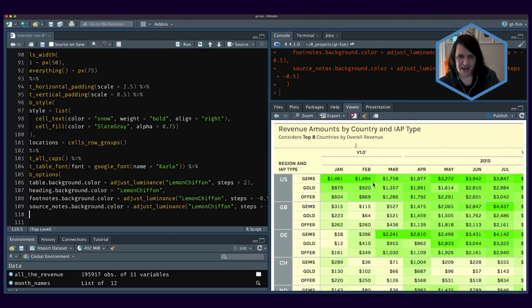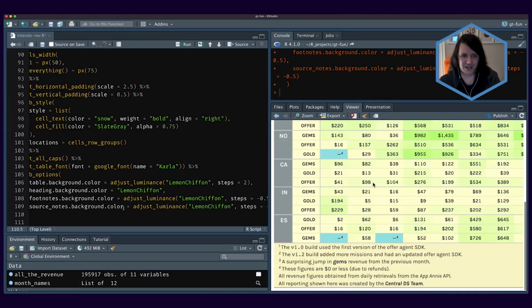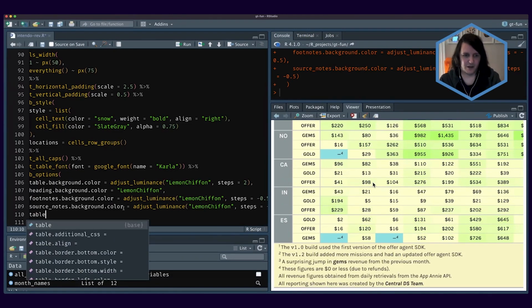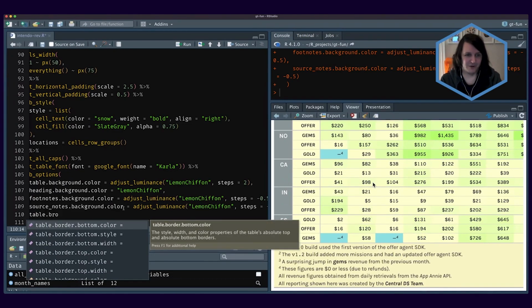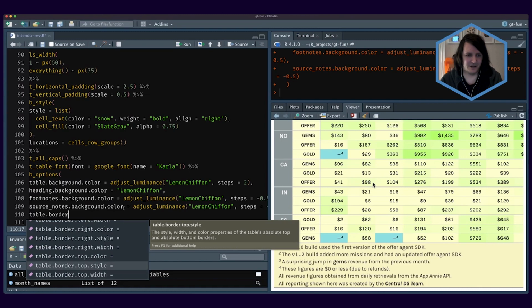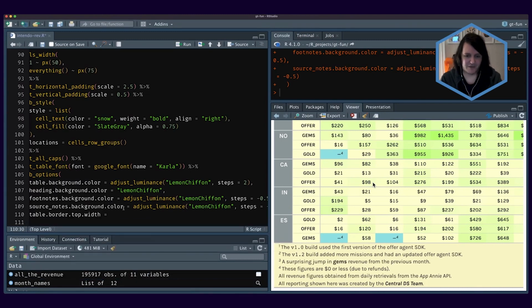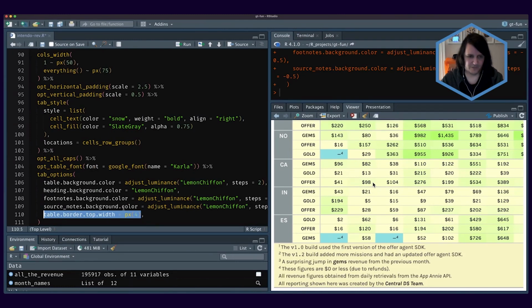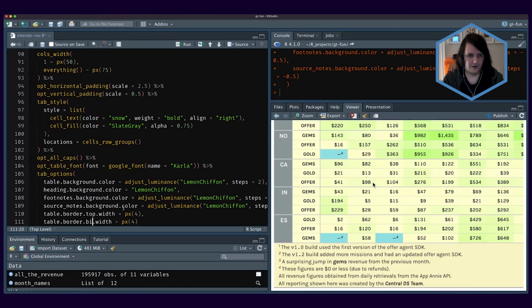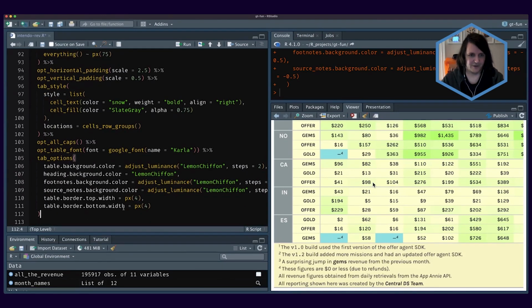So you might want to cap the table on the top and bottom. You can change the table border, like the very top and bottom border. So I think it's table border, let's do top width. Yeah. And we can use the function px to define pixels, just put it there. And we do the same thing with the table border bottom width. Sorry. Great. So now we have those.